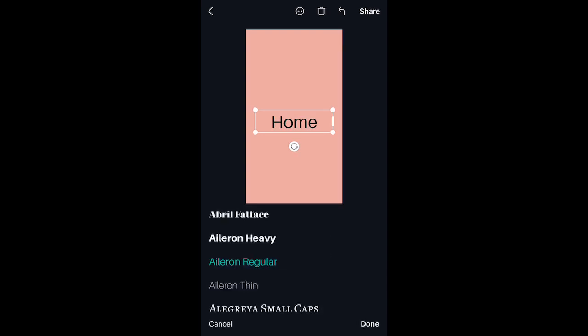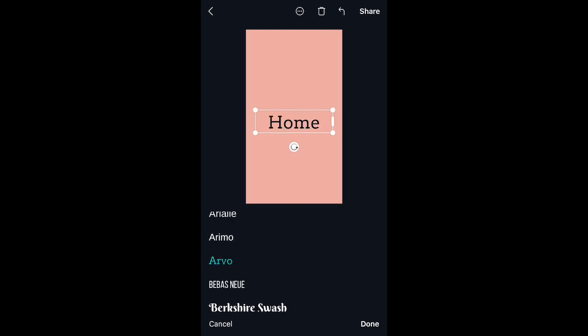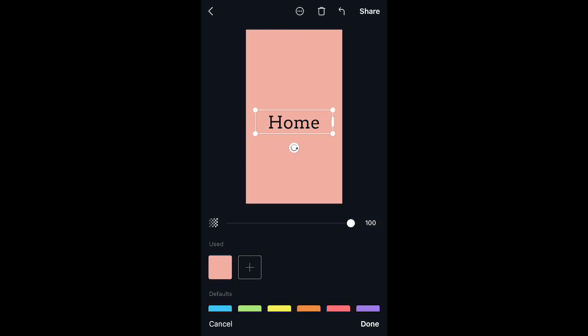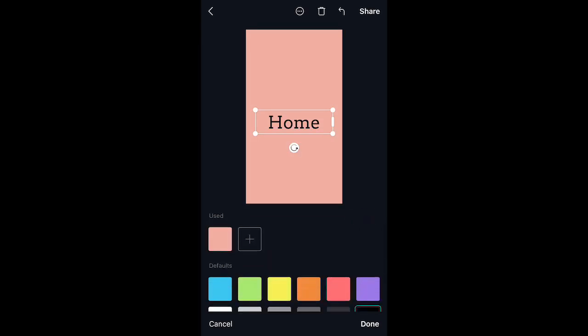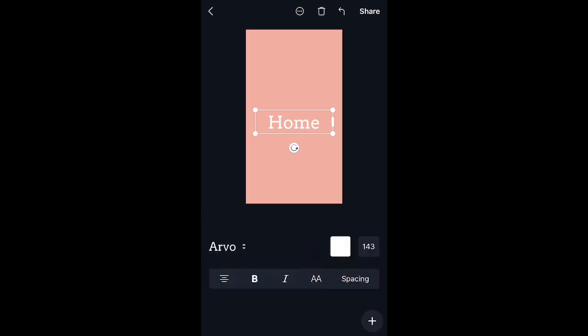I'm going to change the font. They have a lot of really fun choices. I like this Arrow text. Then I'm going to change the color. And I usually like white when it's against a colored background, just because it shows best, especially in that tiny little bubble for the highlight reel. White usually works the best. So I'm going to do that.